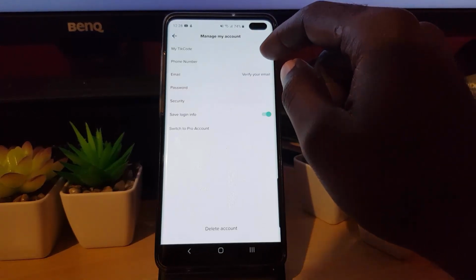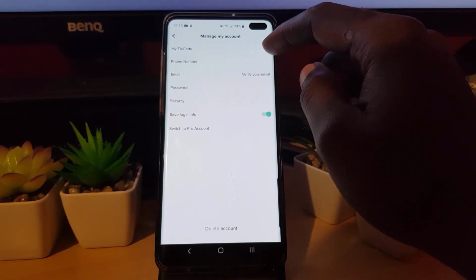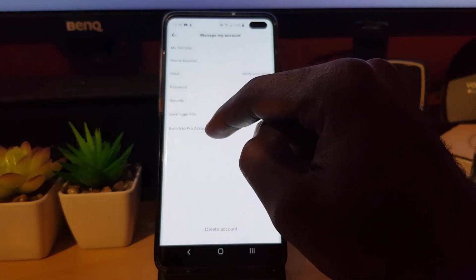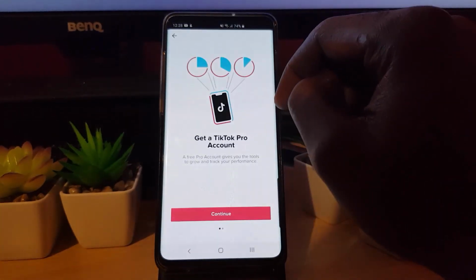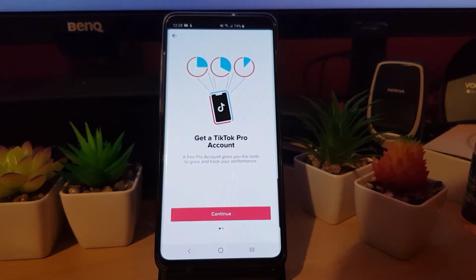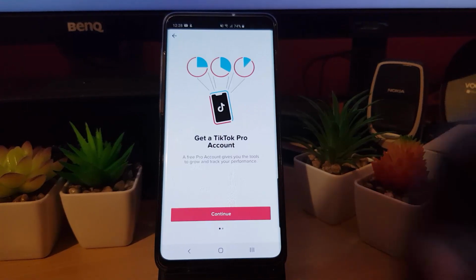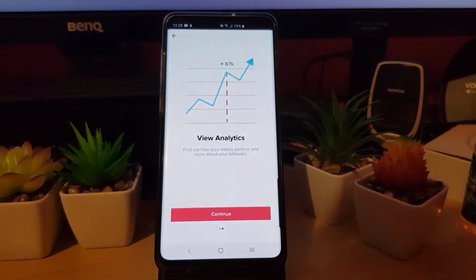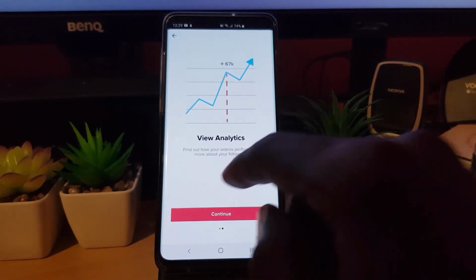Once you're in Manage my account, go ahead and look all the way down here. You see the option to switch to a pro account. You're going to tap it, and of course it will bring you to this screen. Now it will walk you through the process. It says get a TikTok pro account. A free pro account gives you the tools to grow and track your performance. You will be able to view analytics, find out how your videos perform and more about your followers. And of course, if that's your aim, just go ahead, guys, and click on continue.